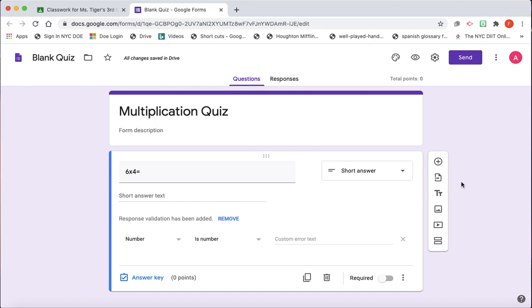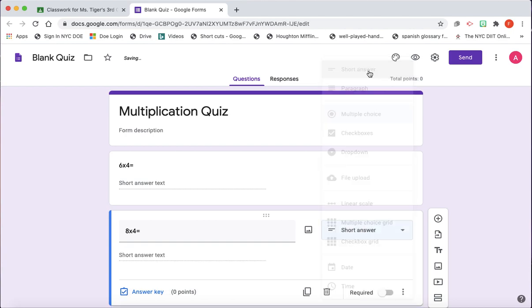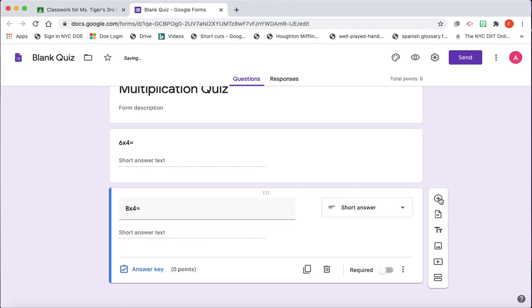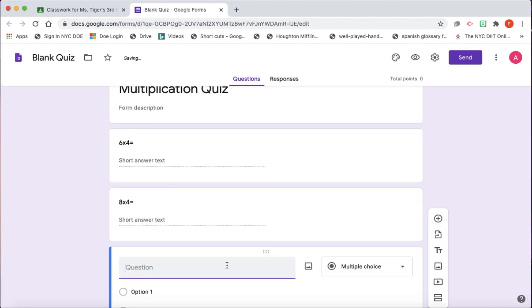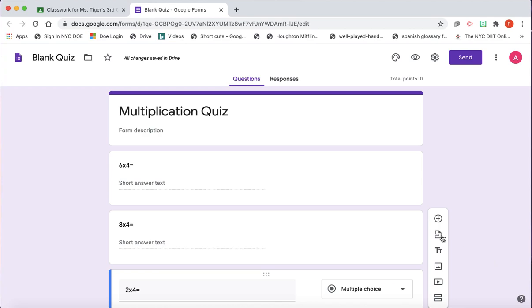And then if that's all I want, I can send it like that. Or if I want more questions, I could put more. And I would change this to short answer. I don't want to give them choices. I just want to see what they know. And it automatically saves, which is wonderful. All changes saved in Drive. So that automatically gets sent to your Drive, and it'll be on your assignment.